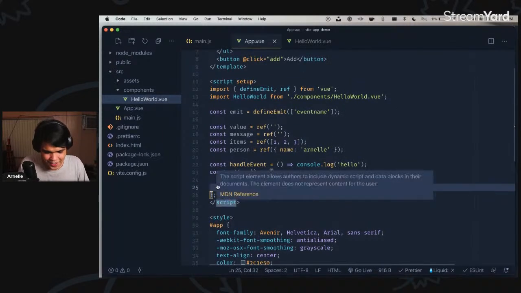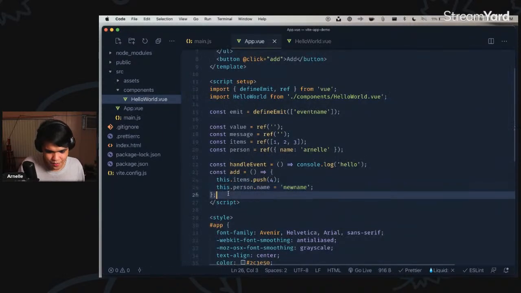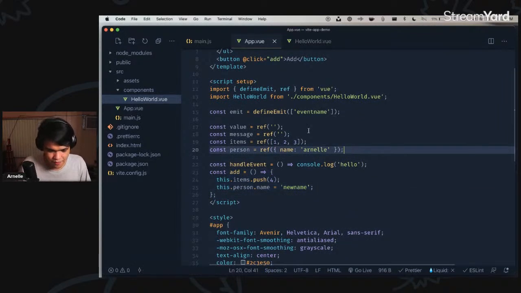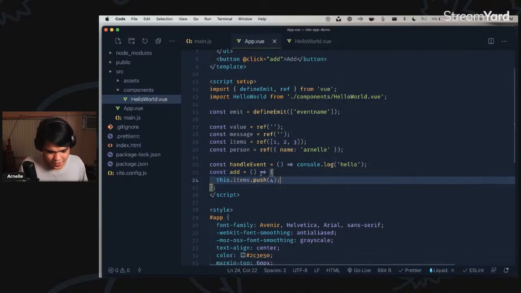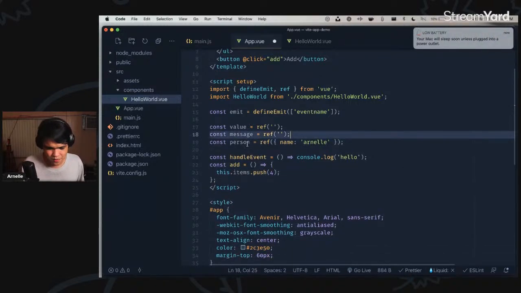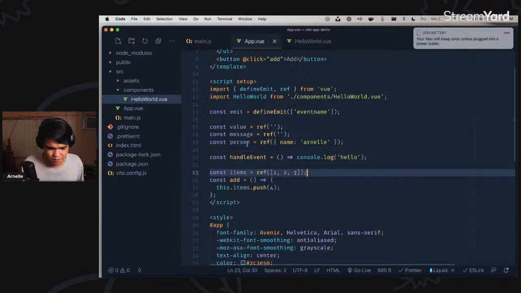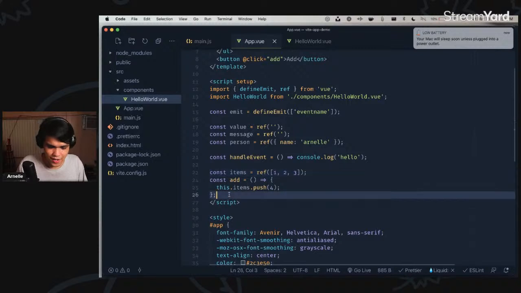So I'm still currently grouping them, oops, by type, but definitely don't have to. For example, here we are updating items. So let's just remove this. So updating items, we can just put them next to each other, so it's easier to spot which values the function is going to change.